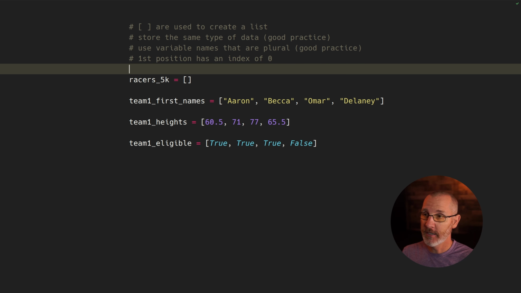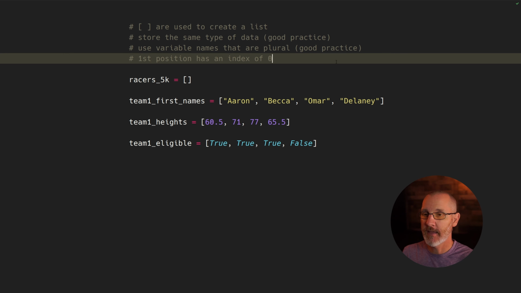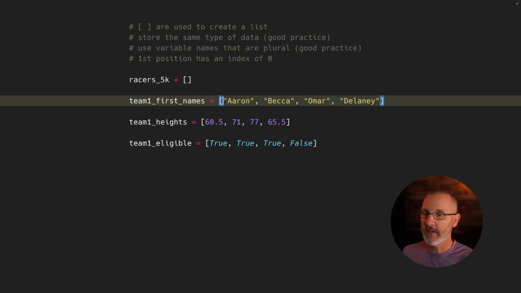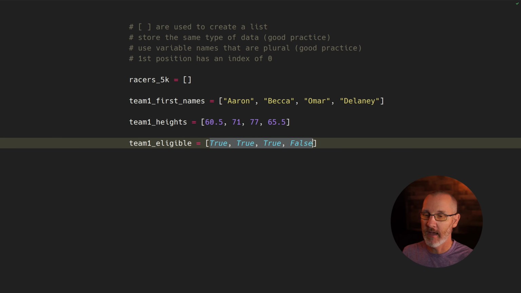It's a really good practice to go ahead and store the same type of data in the list. So for all of these, we have strings. For the heights, we have different kinds of numbers. We have integers and floats. And then for the last one, we have booleans.